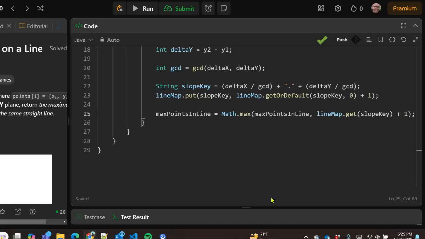That is, if we come through here the first time, we have x1, y1. We come through the second time, we get x2, y2. We compute the deltas, we compute the slope key, and now we say, all right, we've seen this slope once, but there's 2 points on the line: the initial point and this second point that we just found. So that plus 1 is for the original point. Okay.